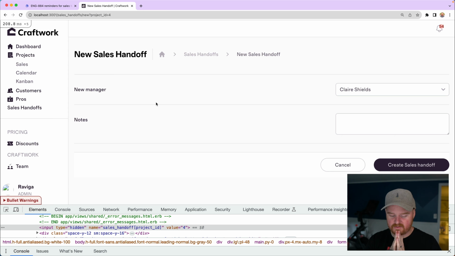And then we will also have some way for the new manager to be notified. And when they're notified, they will also be able to sort of accept that the thing was handed off. And once it's accepted, that means that they've kind of got the ball and they're going to run with it from there. In terms of breadcrumbs here, I think I want the project to be in the crumb so that when we go back, we don't go back to the list of all sales handoffs. I want to just see the project.